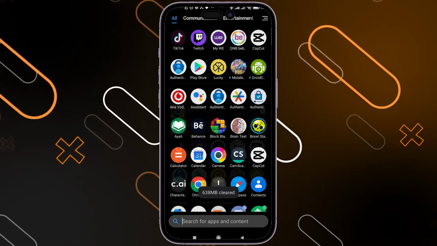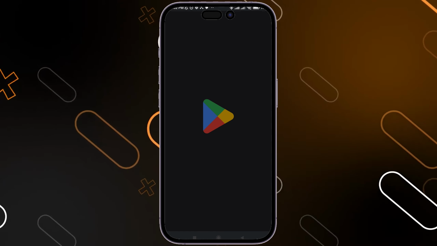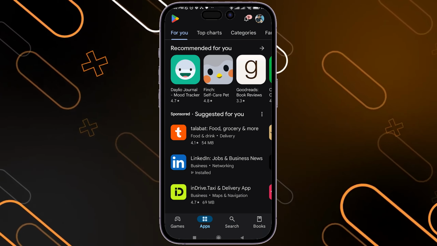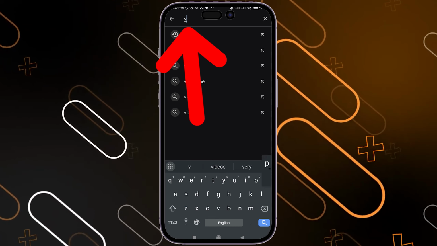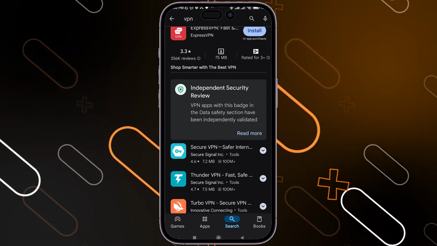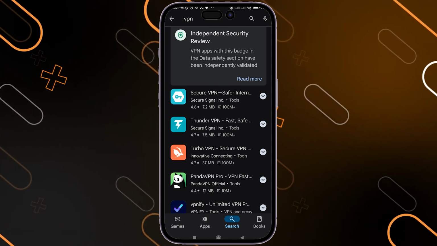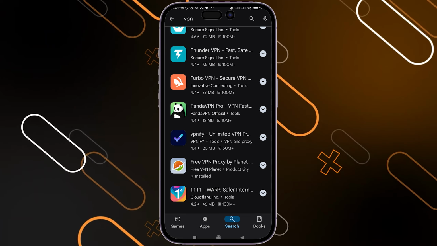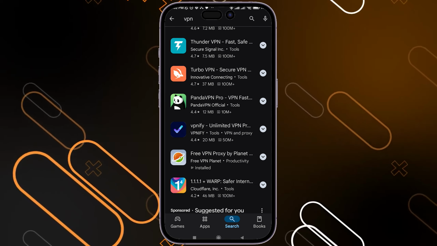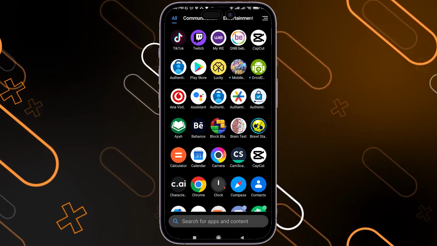Then what you should do right now is to simply go and open Play Store or App Store, whatever you're using. Then you should search here for any VPN that you like to use. You can choose ExpressVPN, Secure VPN, Panda VPN, but here in my case, I will choose Planet VPN. I have it right here already installed on my phone.